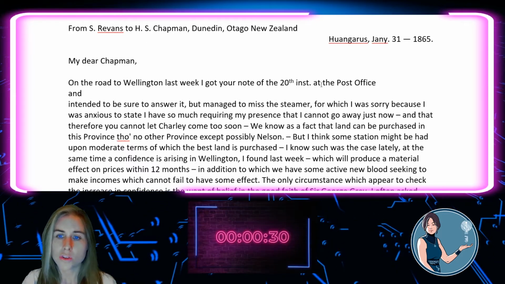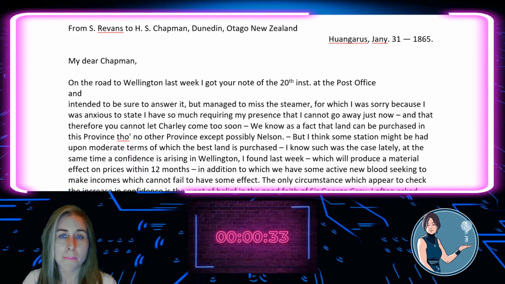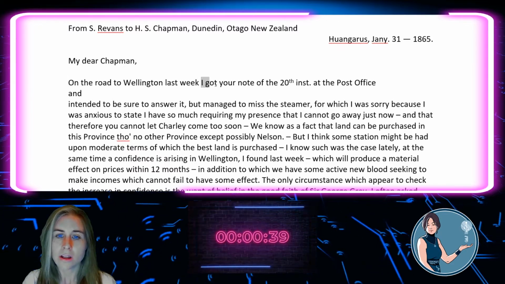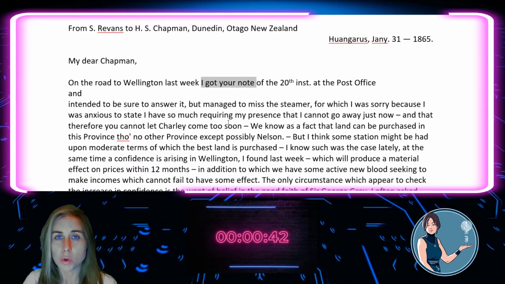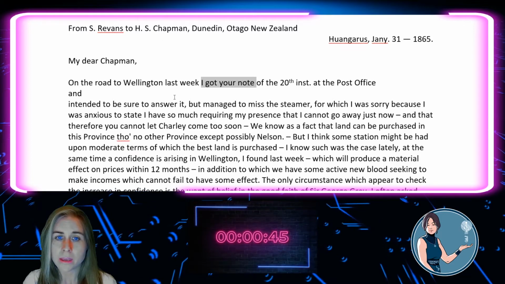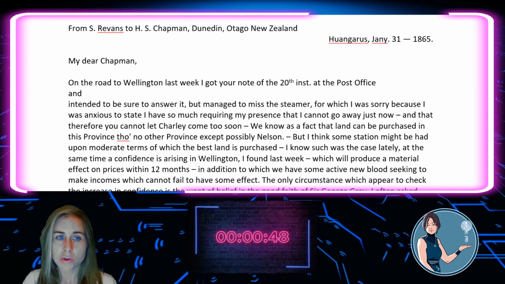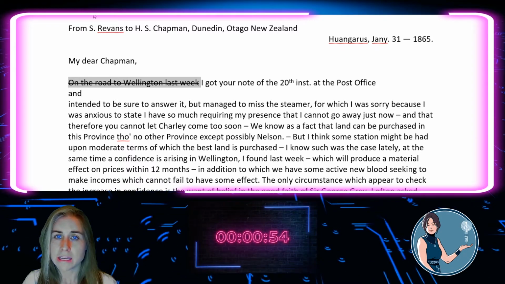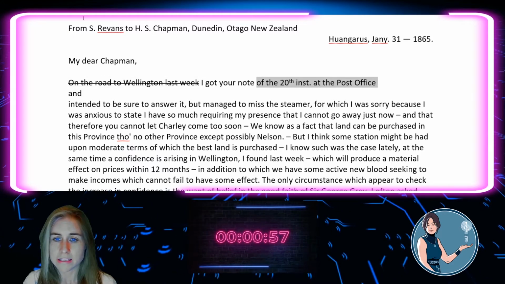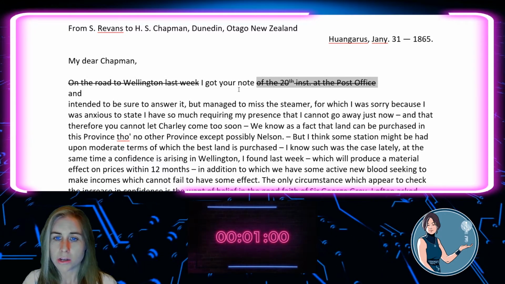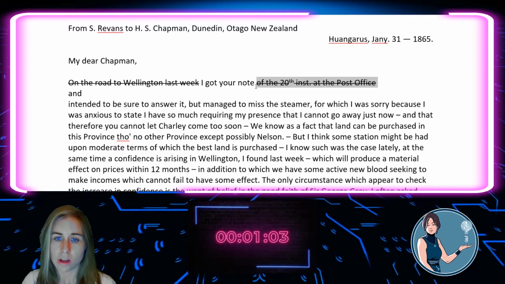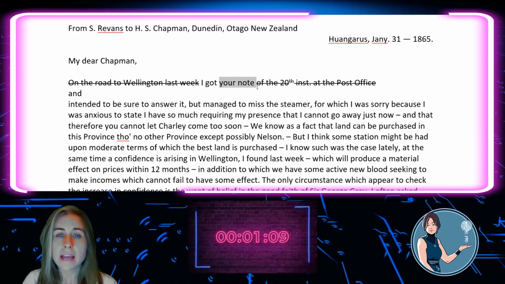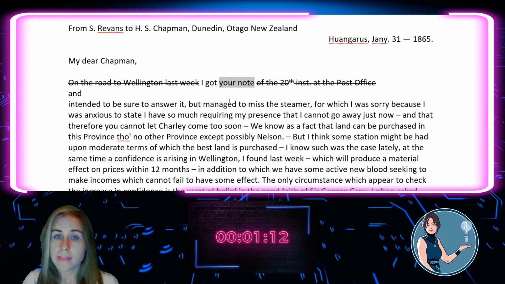"Of the 20th instant," or the 20th of this month, tells us a bit about the note, but is not important for the basic idea of the sentence. Really, the clause is "I got your note." That's really all we need. So what I'm going to do now is use the strike through function on a word to get rid of the bits that I don't necessarily need for this particular part of the analysis. "I got your note." That is a single clause. There's a subject, "I," a verb, "got," and a direct object, "your note." And that's all there is to it.